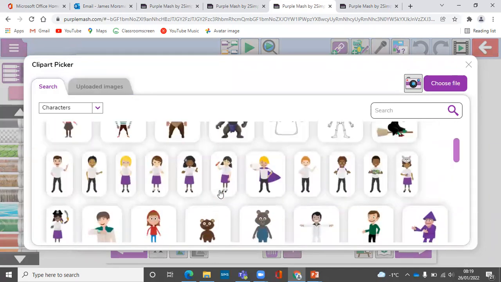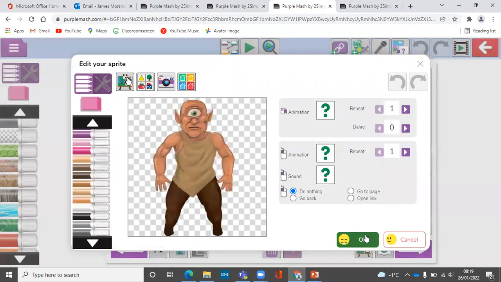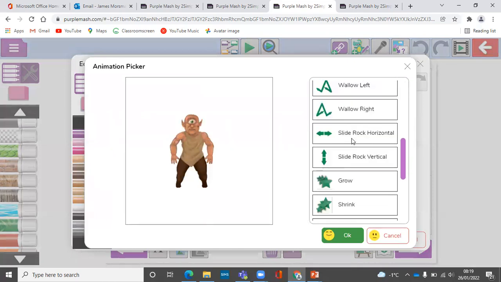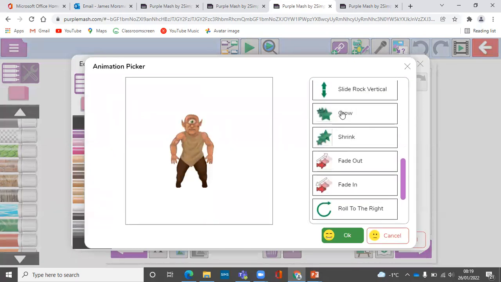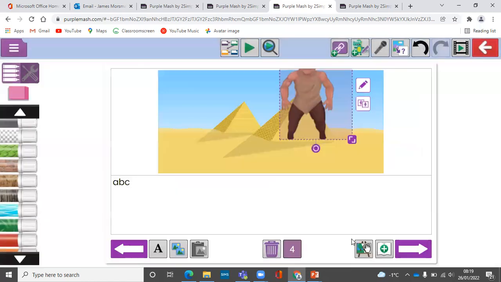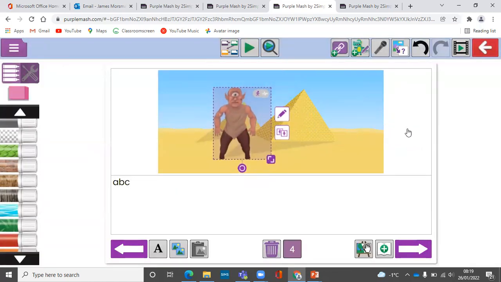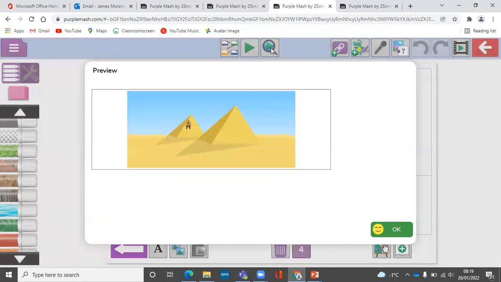I'll tell you what I'll do. Let's do a cyclops. And what would be quite cool is if a cyclops is coming towards me. So what I might do is I might try and make it grow, so it looks like it's coming towards me like that. And we'll press OK. I'll press the preview button. What does it look like? Here it comes. Right. So there's my cyclops.